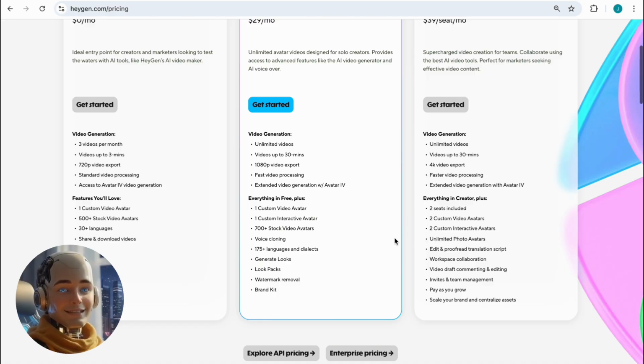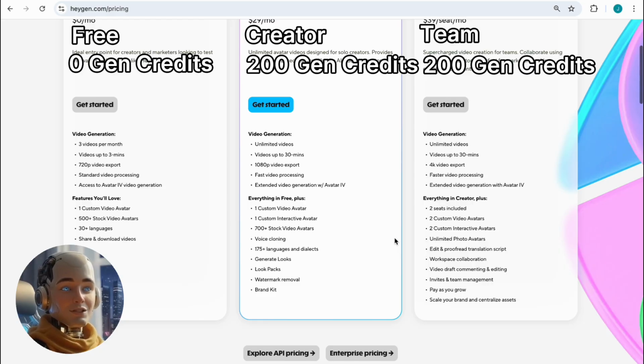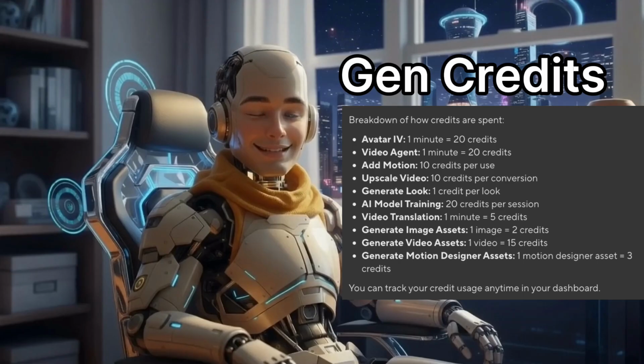In the Creator plan for $29 per month, you get unlimited videos, each that can be up to 30 minutes long. However, if you want to create more premium videos, known as the Avatar 4 video creation, you will be limited by generative credits. Again, I want to mention that the Avatar 4 engine is generally on by default. In the free plan, you will not get any generative credits, but in the Creator and Team plan, you get 200 generative credits in each plan. Generative credits allow you to use more premium features, such as the Avatar 4 video engine.